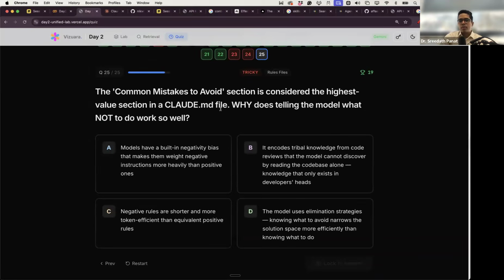Last question. The common mistakes to avoid section is considered the highest value section in CLAUDE.md. Why does telling the model what not to do work so well?